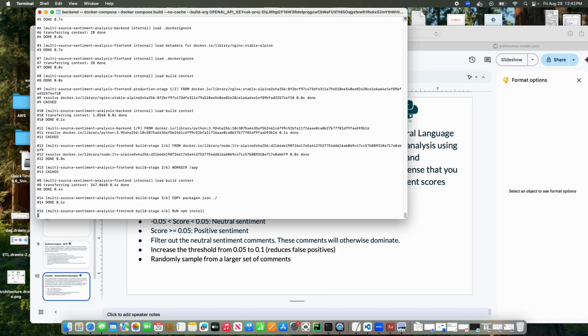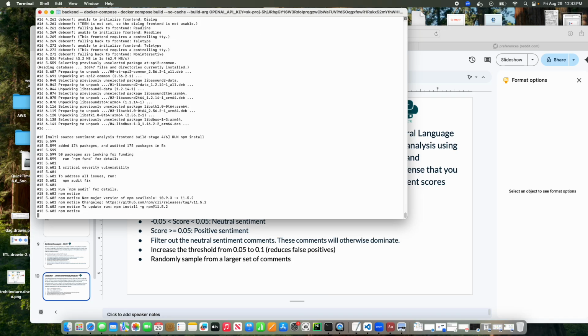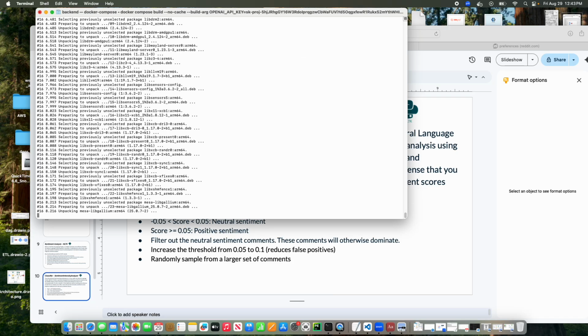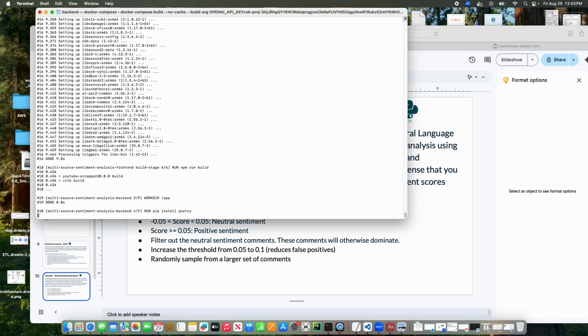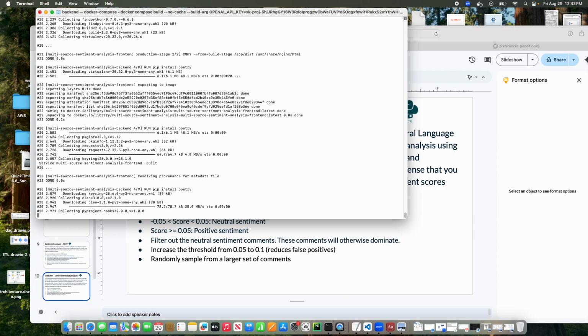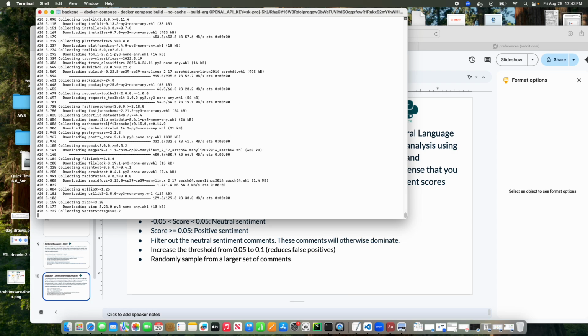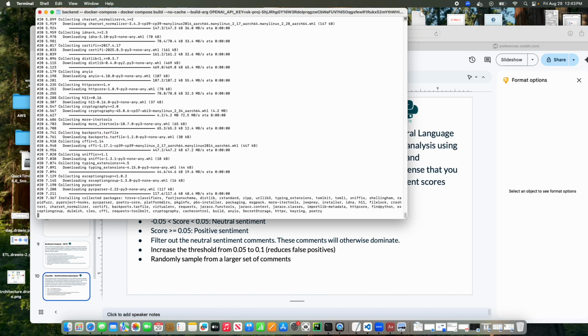It's got several keys in there, if you notice. It's got a Polygon key. It's got a Reddit key. It's got a YouTube key. It's got several different ones. It takes a little while to build, so we'll just relax and watch it go.